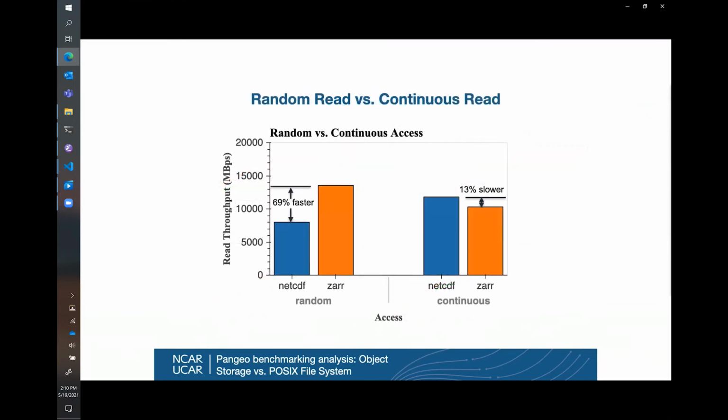We also performed one single strong scaling test on random read access between NetCDF versus ZARR. Comparing to the continuous read in the same condition, we got that ZARR on POSIX is better on random read than NetCDF on POSIX. This is because it takes less time on seeking when randomly accessing the ZARR format. You can see ZARR random access is 69% faster than NetCDF, even though ZARR continuous access is 13% slower than NetCDF.